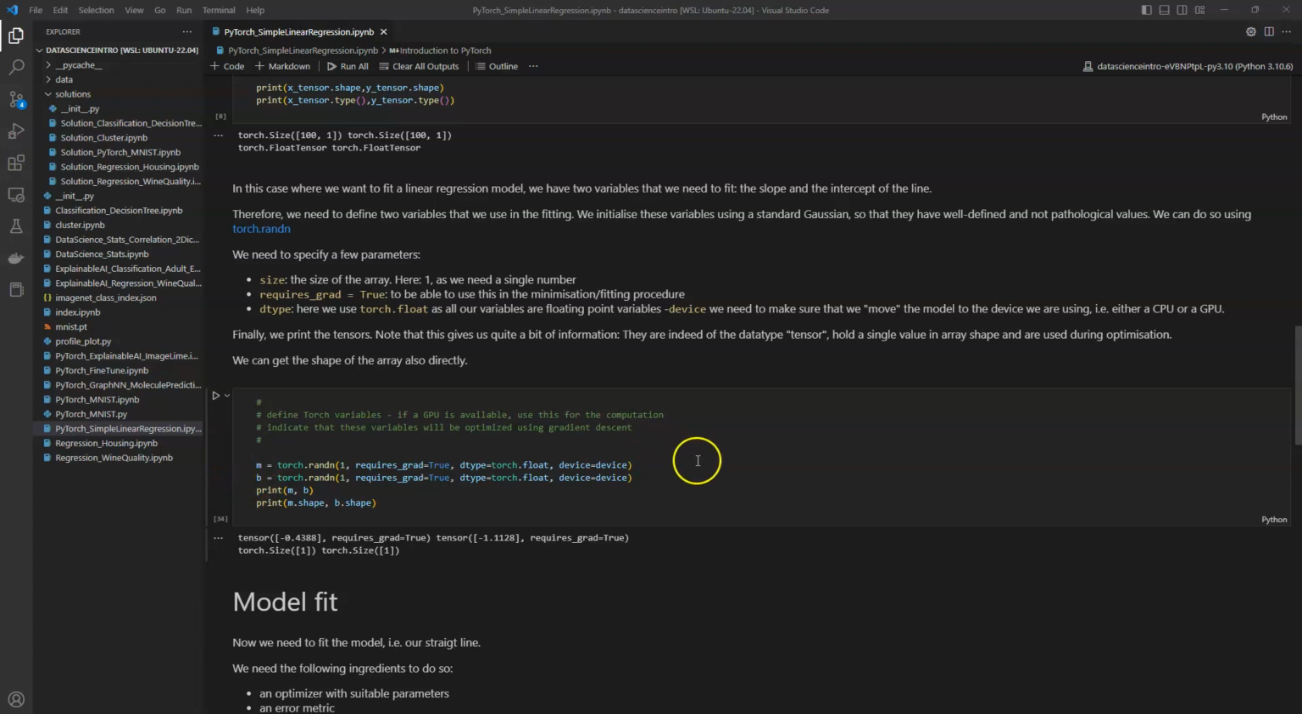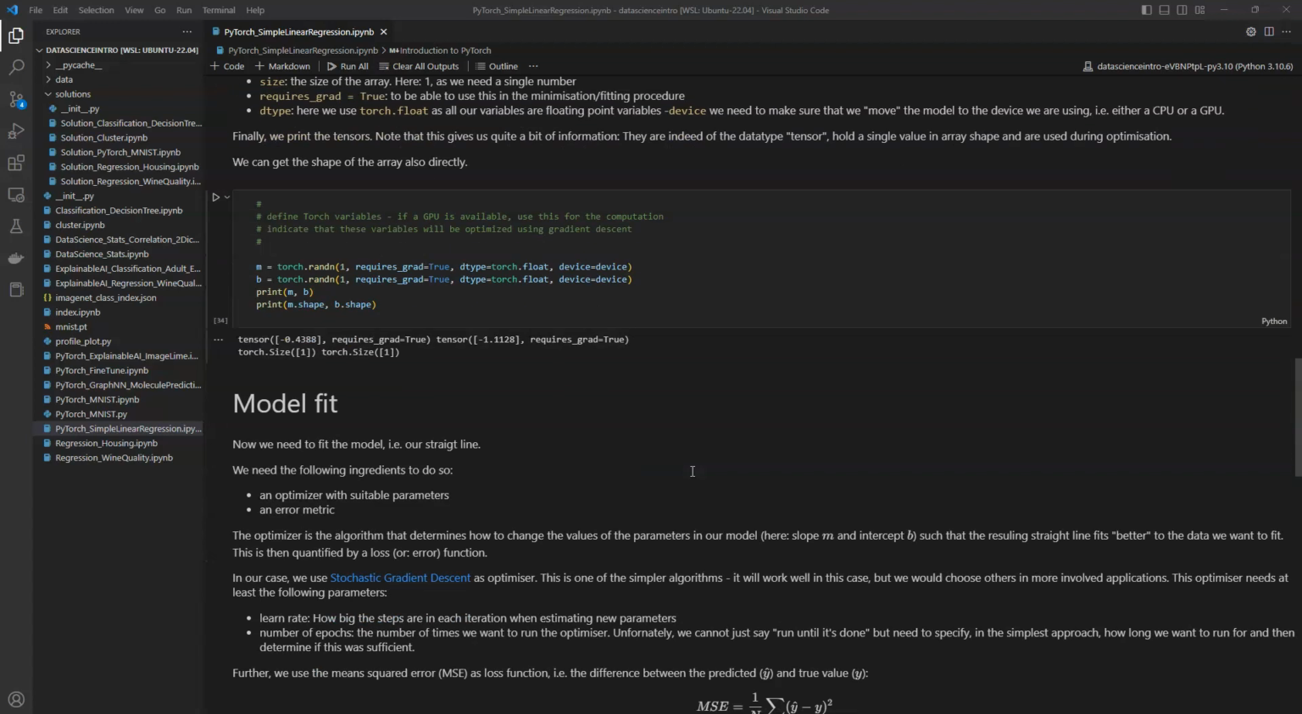So once we start moving into this direction, we need to think about more structure in our code. Now that we have defined the variables of our model, we need to fit the model. In order to get our straight line, we need to have an optimizer and an error metric.